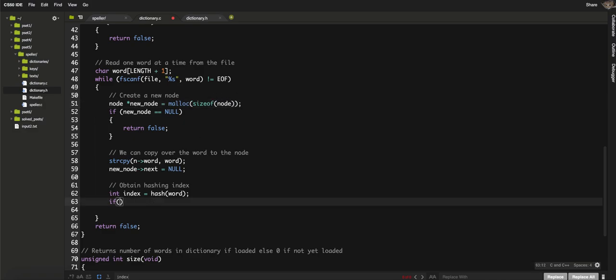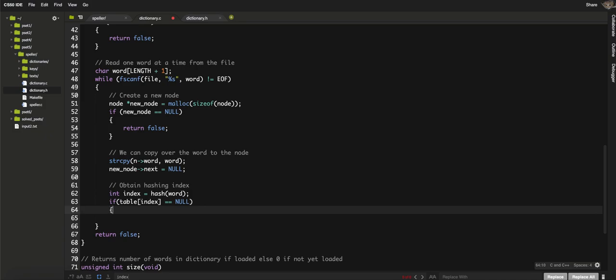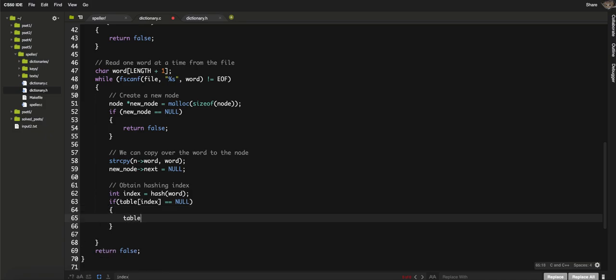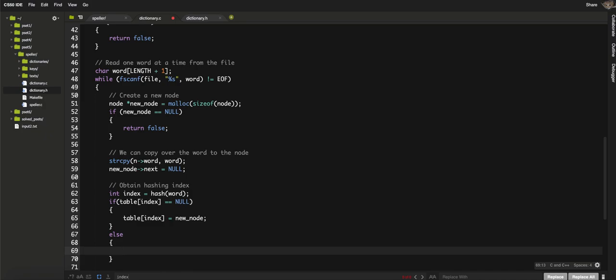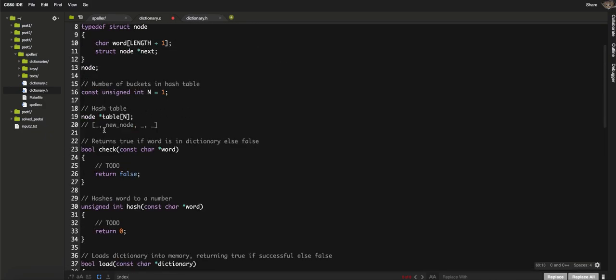So we'll say if the table at index is equal to null, then what we're going to do is we're going to say table at index is equal to the new node. Okay, so that takes care of the scenario here, right? But what if in the next iteration the new node also hashes into the same exact location, so we have a new node here? Okay, how do we deal with that?